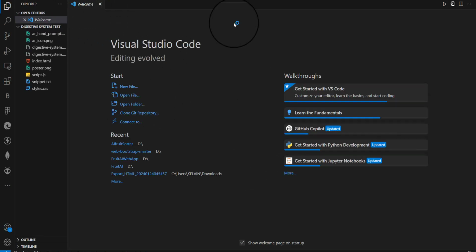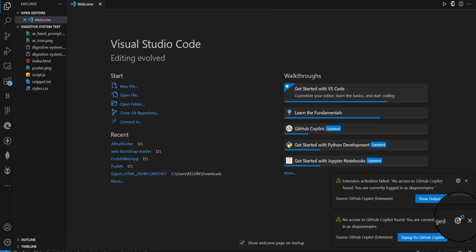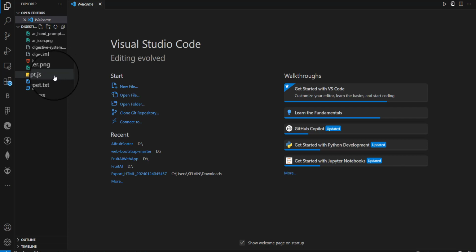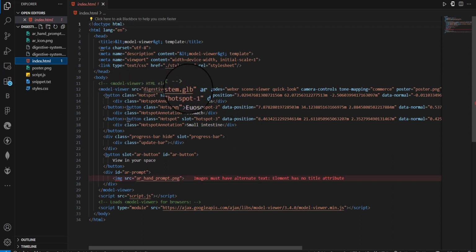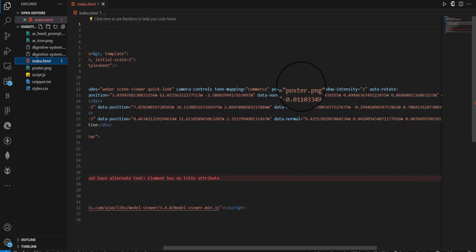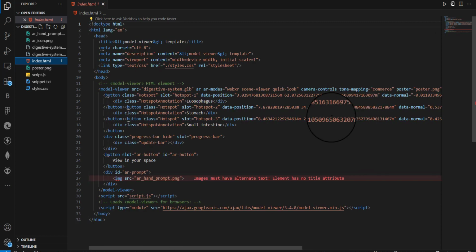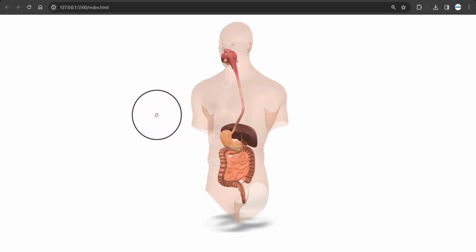Once it's open with VS Code, I can get things working. Just close these things. Basically, there's a code, and you can see we have our model here, the digestive system GLB, and the poster image. Auto rotate is on. Remember, we selected auto rotate. So let's try previewing it. When I click on Go Live, let's see. Okay, now you can see we have our project here.